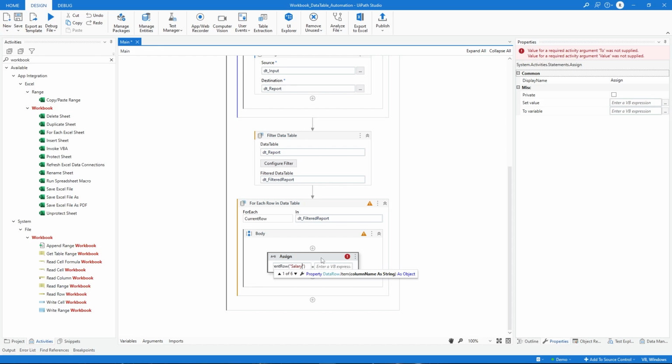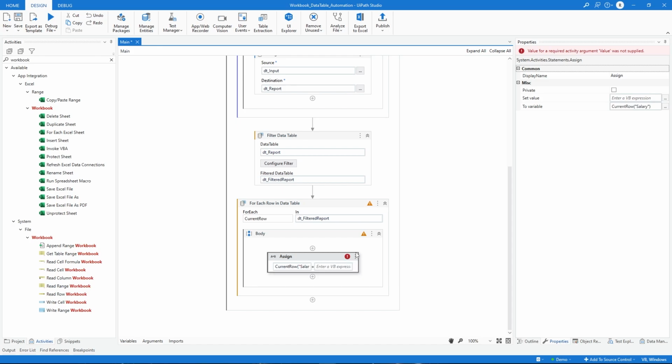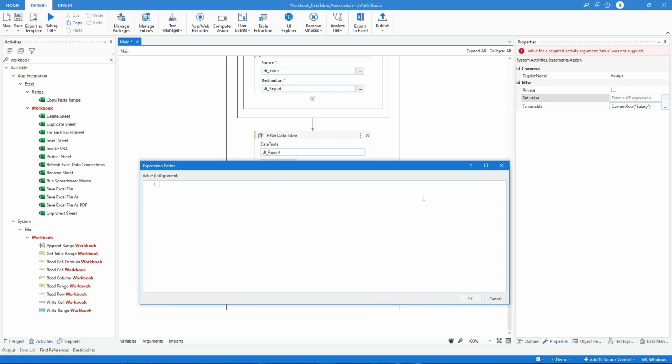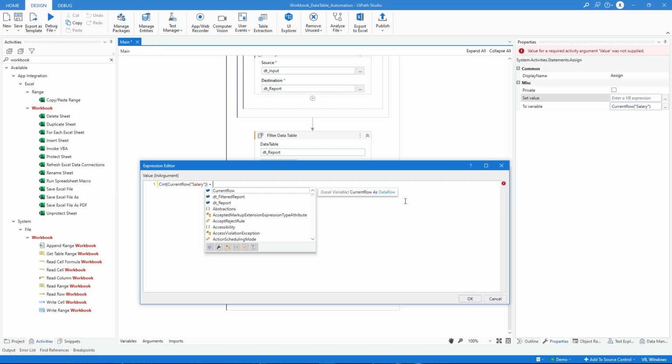Next, we need to convert the salary data from string format to integer format so that we can perform mathematical operations on it. To do this, we'll use the expression editor to write an expression that converts the salary data to integers and calculates the incremented salary. Great! With the 2% increase now applied to salary data, we can move on to the next step. Lastly, we'll add the Write Range workbook activity to the workflow. This will allow us to save the updated pay information to a new Excel file.